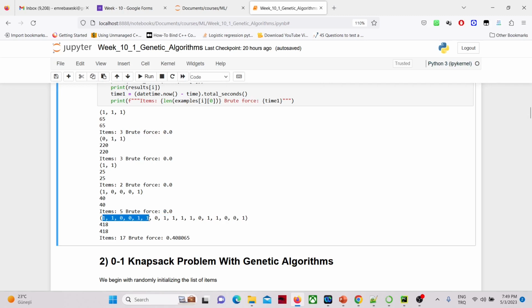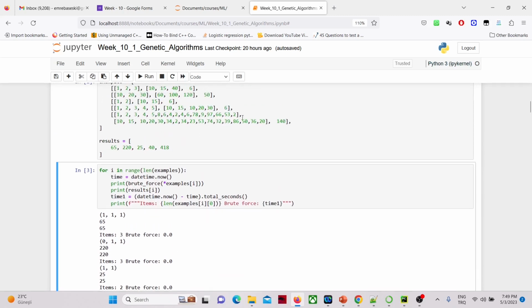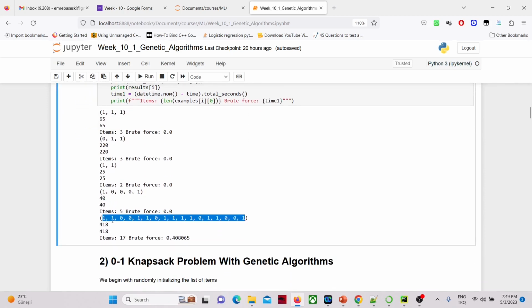Now comes the last example where we have 11 items, and the brute force method says you should carry the first one, second one, fourth, fifth one, sixth one, and so on. I'm not gonna go through the example. As you should understand by now, the brute force algorithm is basically finding the best solution, but I would like to show you this.